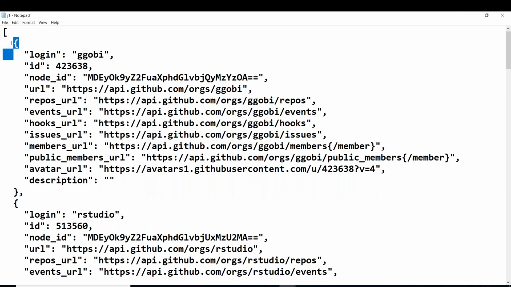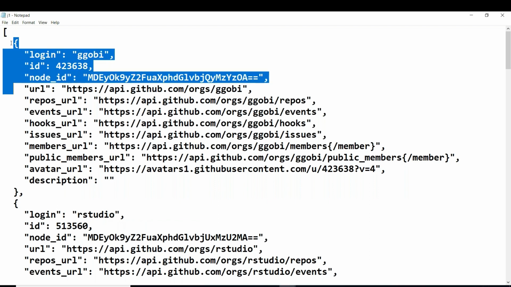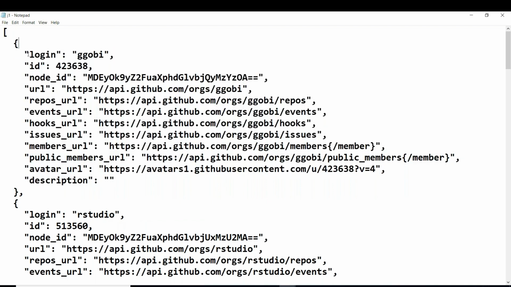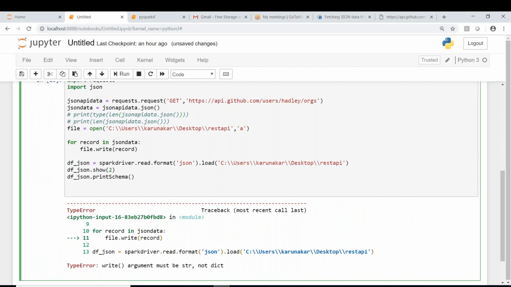According to Python, if the records are key-value pairs placed in curly braces, how does Python understand it? It understands it as a dictionary. A dictionary cannot be written into a file, it must be converted into a string. So how shall we do this now?